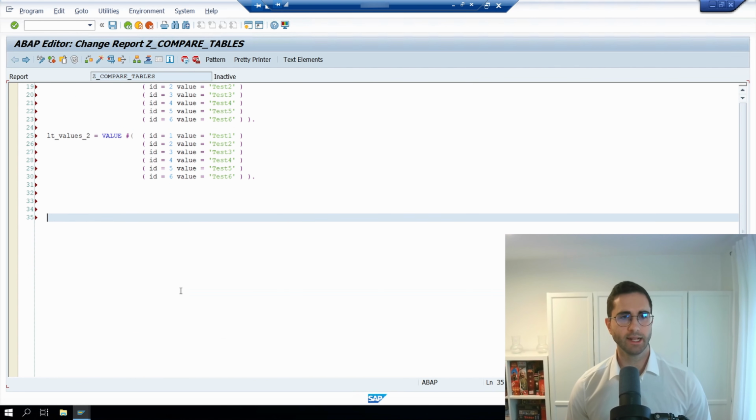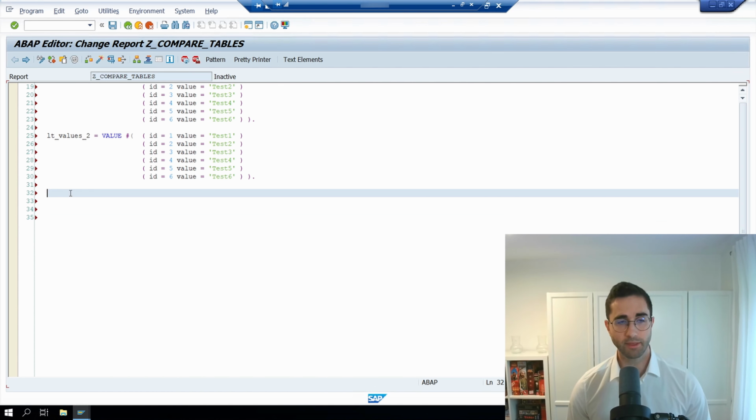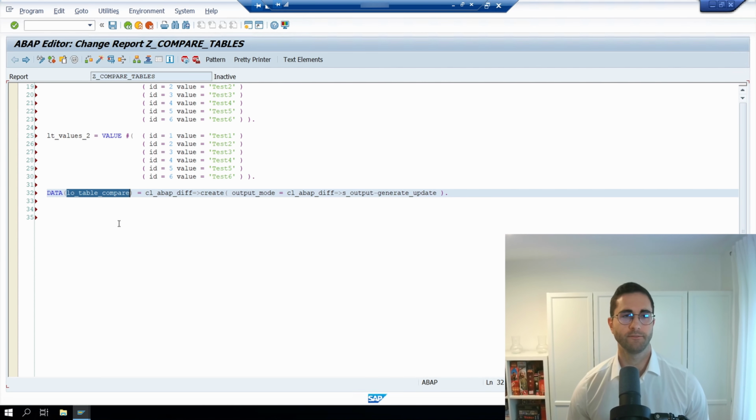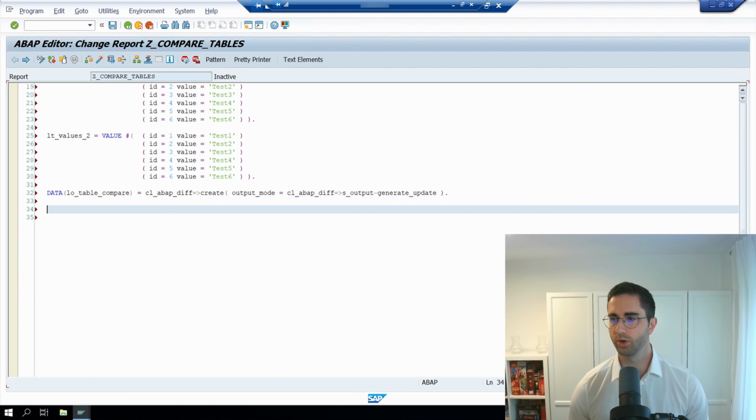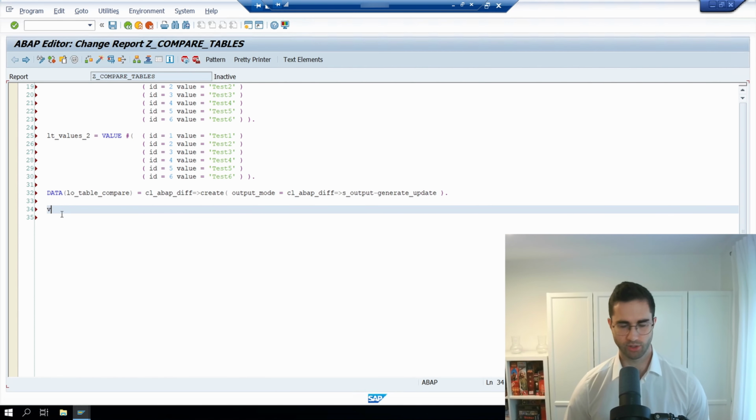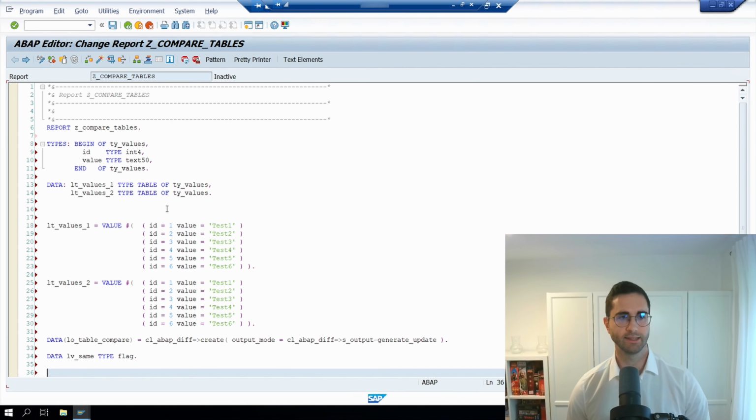Next, as mentioned, we will call the create method of this class. Therefore we will use this class and the static method create, and we will use the difference output mode for generate output. You can also leave this as default if you want to. Then we get an object of this instance, and this is what we will use, because if you want to, you can also define a same indicator if these two tables are identical.